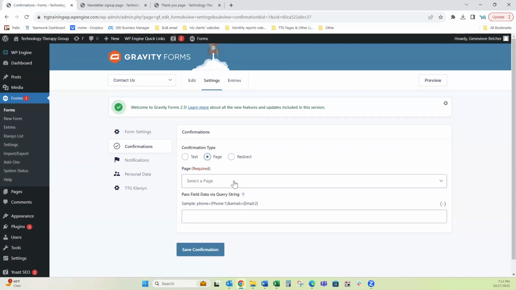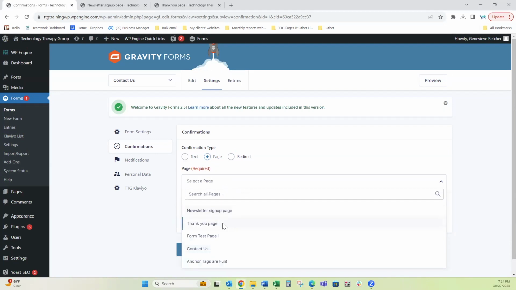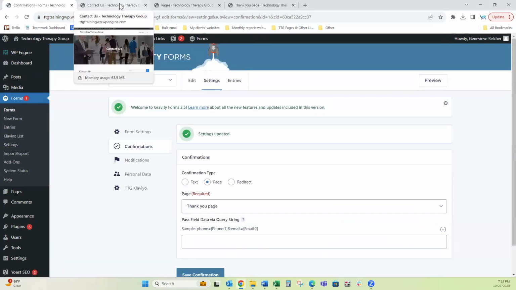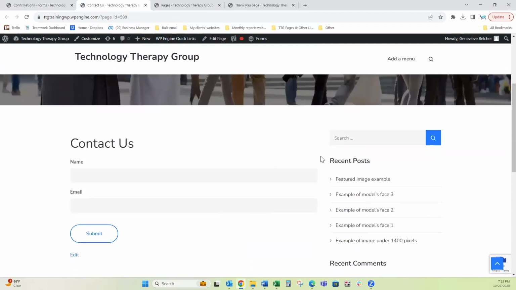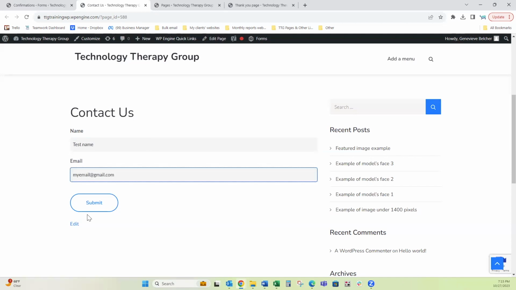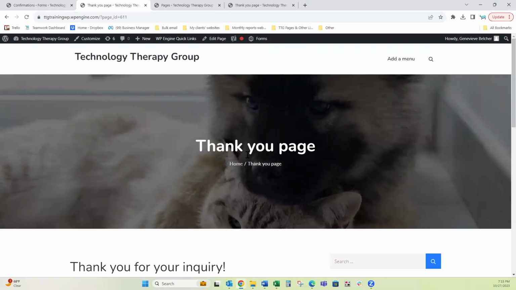But I'm going to go to page and I'm going to select the page, and it's right there near the top. But if it wasn't, you can start typing in thank you, and then it would start coming up. It's not filtering anything because it's right there at the top and there aren't a lot of pages on this website. So you want to click on thank you page to select the page and click on save confirmation. Now, if I go to my contact page and I complete the form, it took me to the thank you page that I want my user to receive.